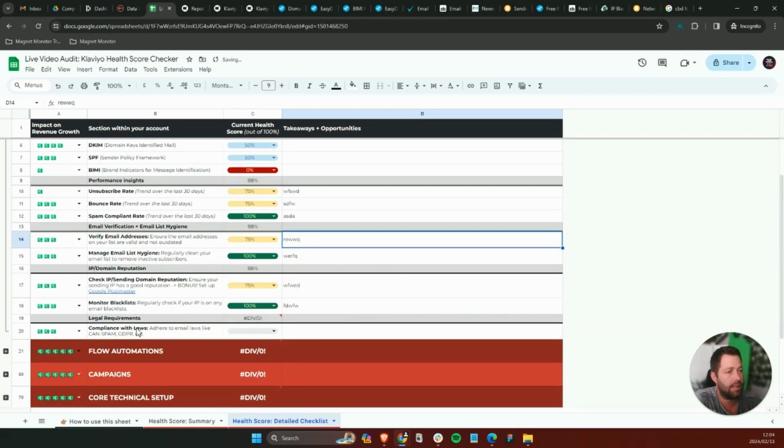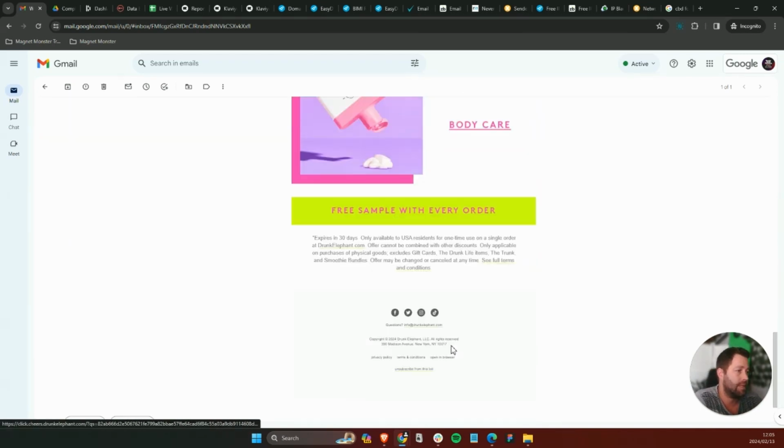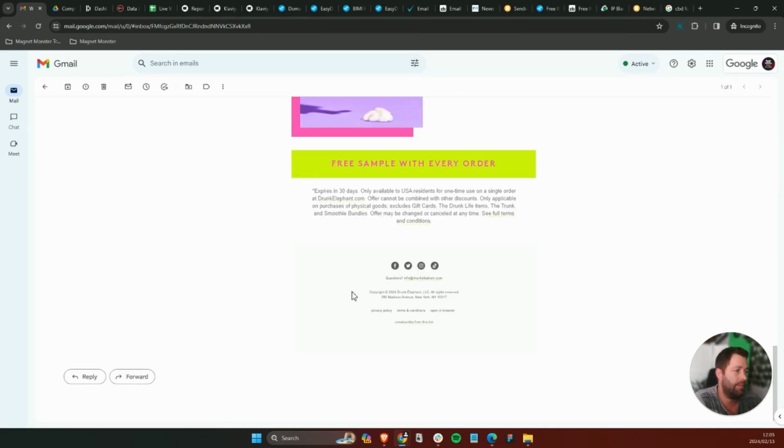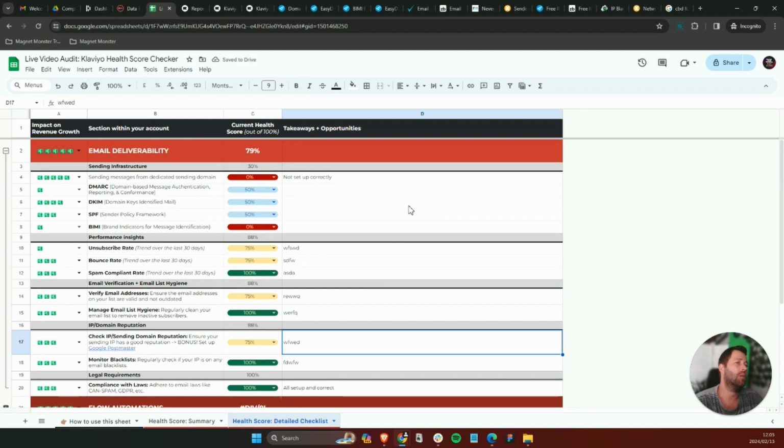Lastly is looking at legal requirements. For some brands, it's critical: for CAN-SPAM in the USA, you want a clear unsubscribe link within your emails. When it's GDPR, you also want to ensure that you have that tackled. So if I go to some of these, let's say Drunk Elephant, for instance, if I scroll down, I can clearly see there's an unsubscribe link here. They do have their physical address within the footer, so they actually pass it. So I'll mark that with 100%. Add your notes in here, all set up and correct, for instance. That basically concludes email deliverability.